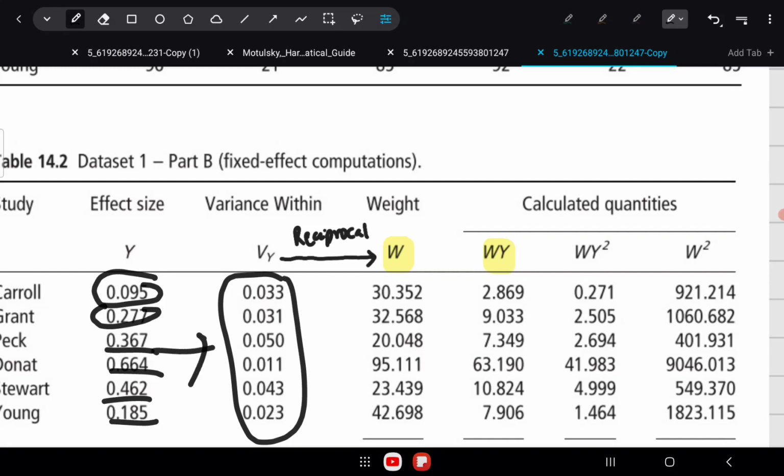Now this is the important part. We have talked before that in fixed effect modeling, the relative weight assigned to each study is nothing but the reciprocal of the variance. So now that you have the variance in each of the studies, you can just take their reciprocal. So for instance, the first study's relative weight will be 1 divided by 0.033.